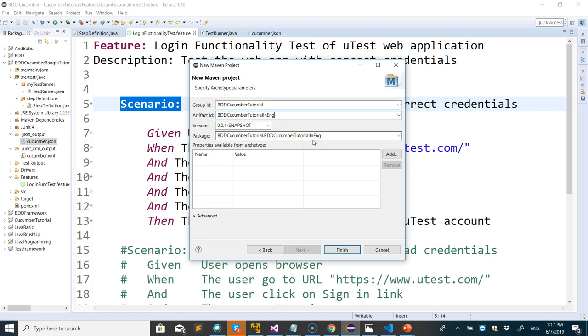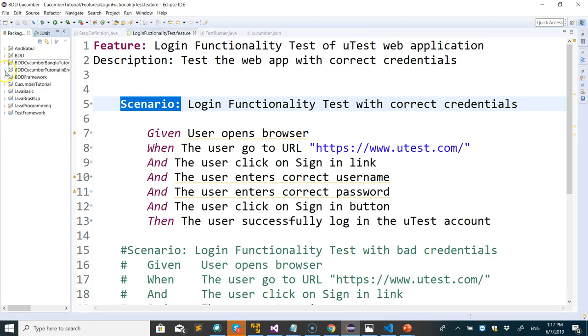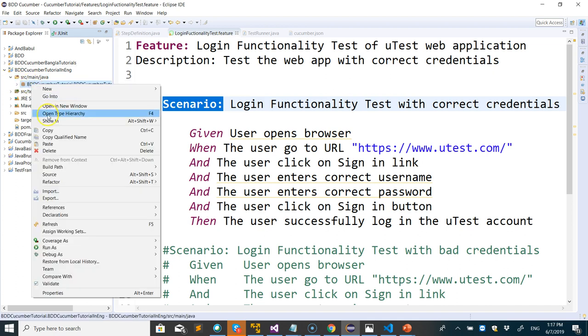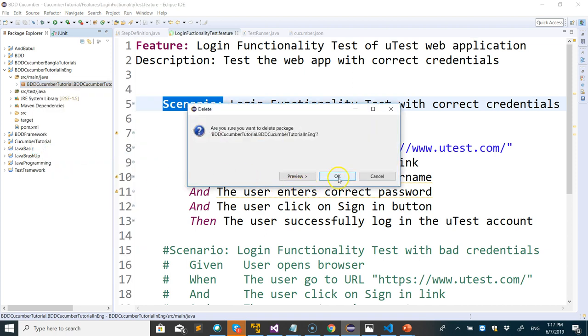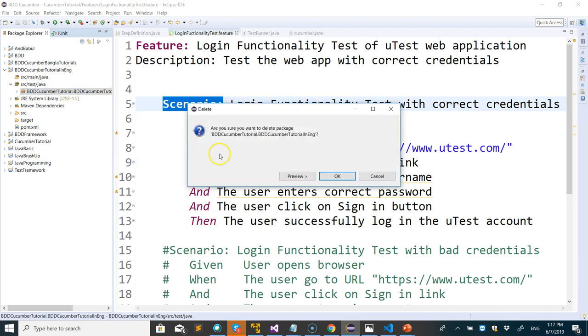You see a package has been created automatically. We are not going to use it. I will delete it and create my own package when I start working. Now you see BDD Cucumber tutorial in English right here. I expand it, and we can see the project folder structure. This is src/main/java, where usually the developers work. I want to delete the automatically created package and create my own package.